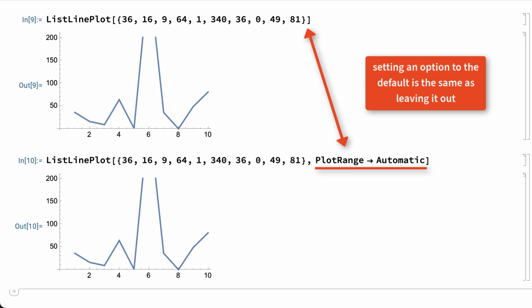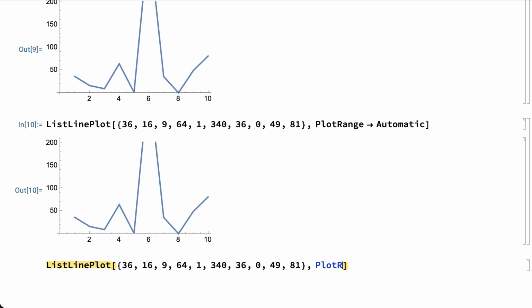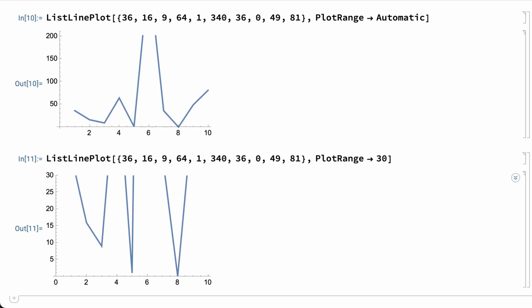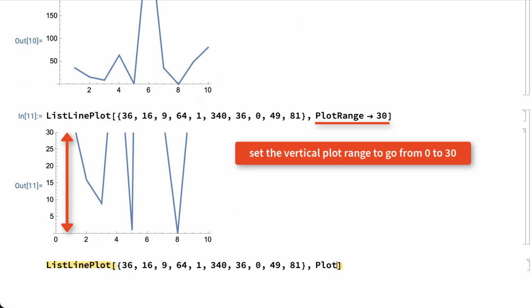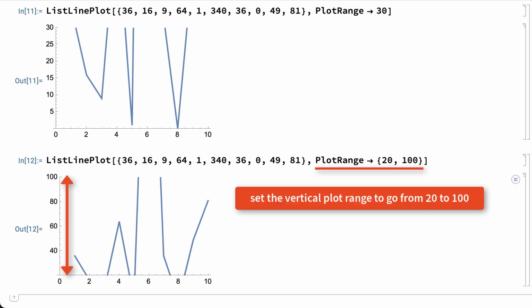The PlotRange option can be set to show any desired range in the data. For example, this shows the same data and with PlotRange set to 30, which causes the vertical range of the plot to go from 0 to 30. This sets the PlotRange option to the list {20, 100}, which shows values from 20 to 100.